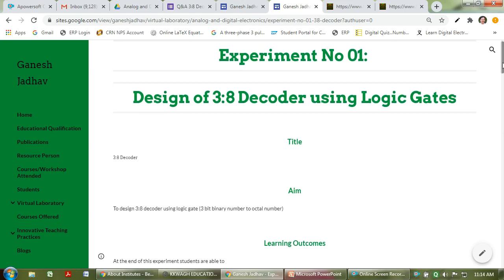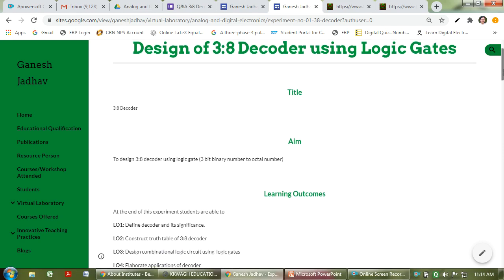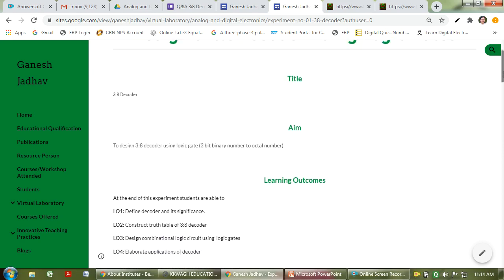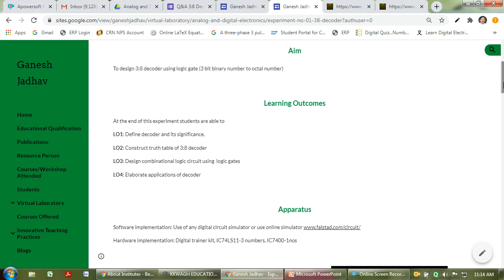The design of 3-to-8 decoder using logic gates. The title is 3-to-8 decoder. The aim is to design the decoder using logic gates, that is, it is nothing but a 3-bit binary number to octal number conversion. So what are the learning outcomes of this experiment?